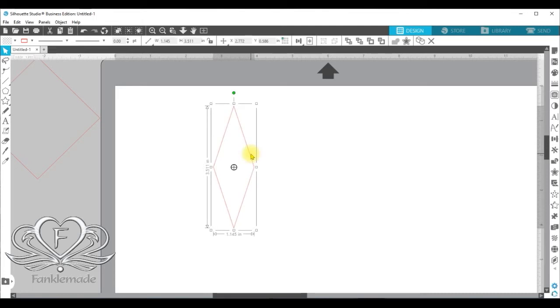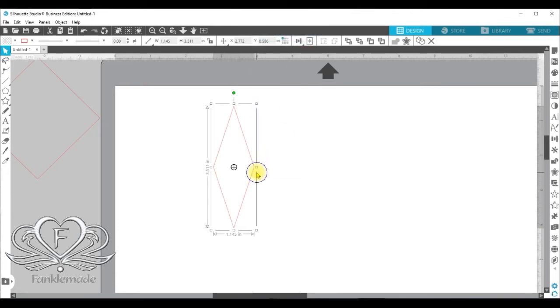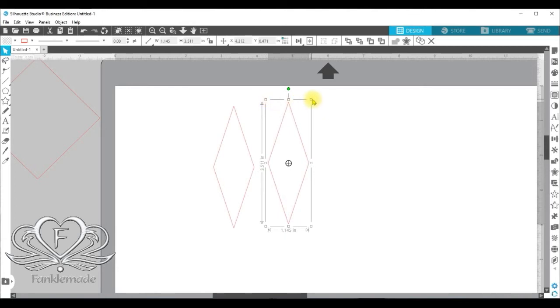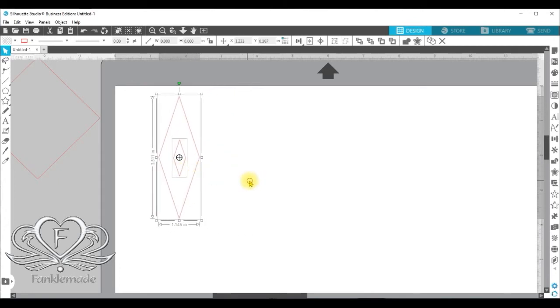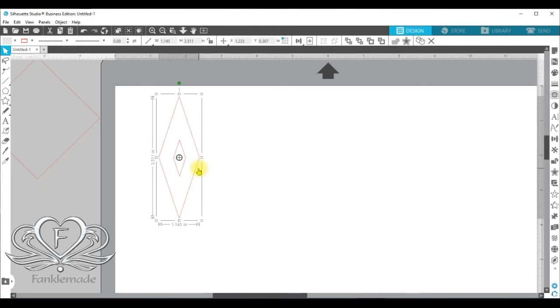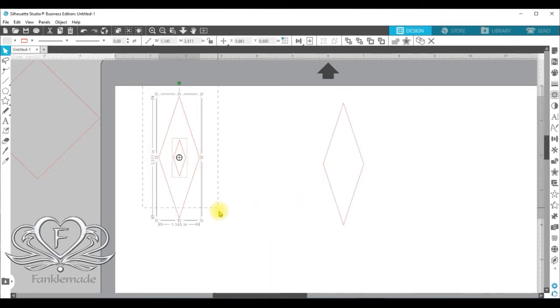First one, let's create another little diamond inside. Right hand click, copy and paste. Just resize it using one of these corners. Just drag it down to a size that you are happy with. Take it over to the original diamond. And before we do anything else, I'm going to copy that diamond again because I'm going to use it for another tutorial. Okay, so select all that.